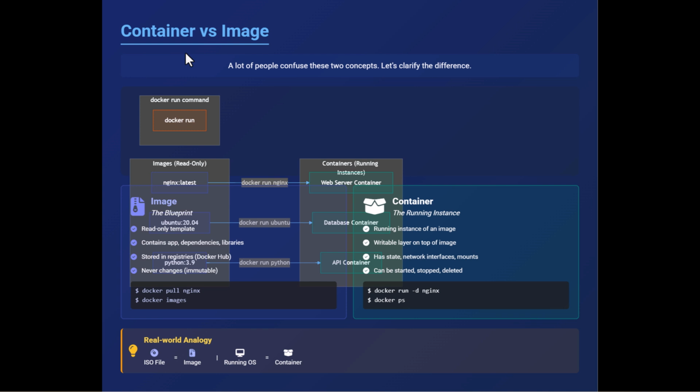A container, on the other hand, is a running instance of the image. When you run docker run -d nginx, Docker takes the image, layers a writable file system on top of it, sets up networking and mount points, and spins it up as a container, like a live functioning application. You can list running containers using docker ps.